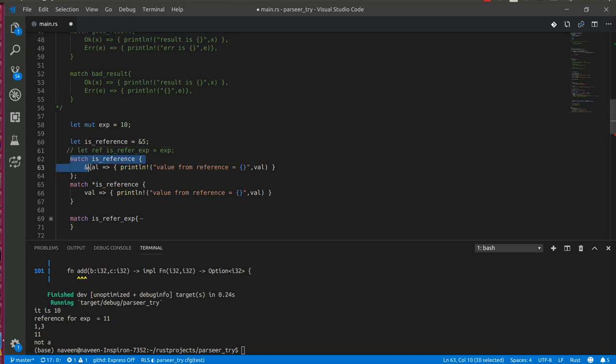And we are doing pattern matching for the reference. We are checking, and we are just putting the same thing, ampersand val, and getting the value here. This will be our value 5. So we will see what happens here.